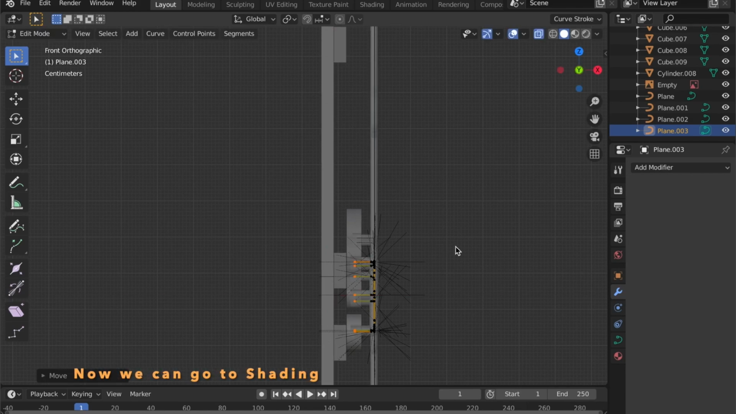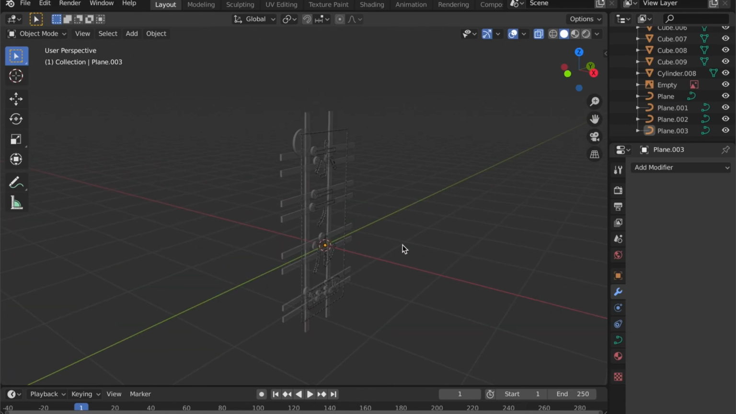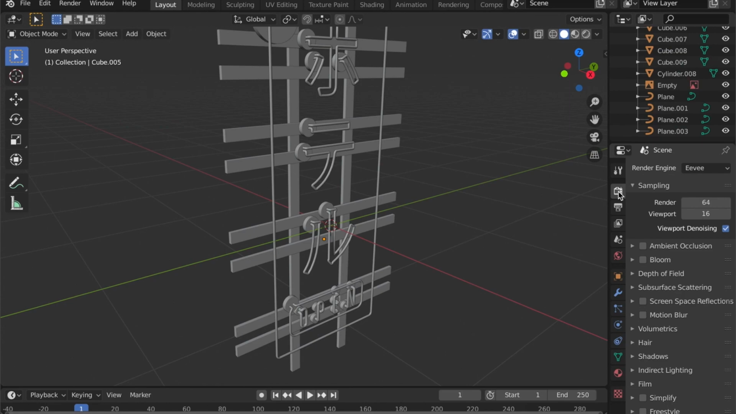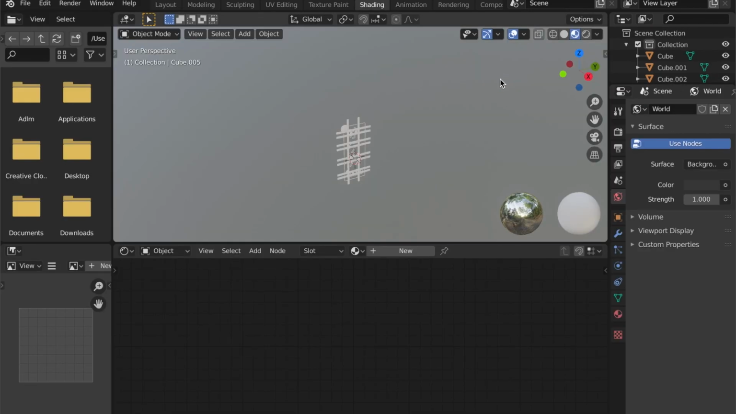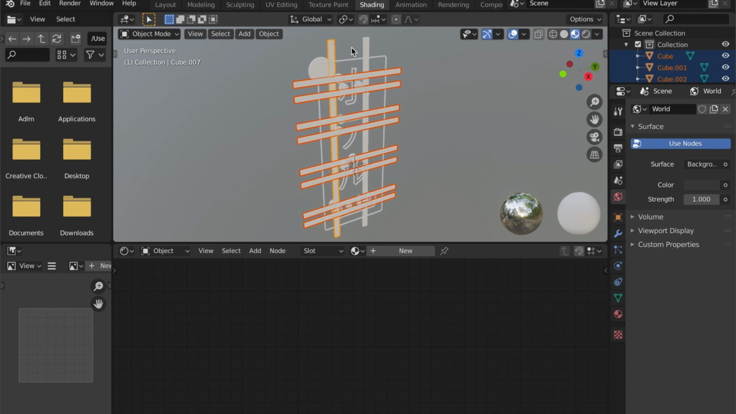Right, the modeling part is over. Now we can go to shading. And if you want to, you can select these objects here and combine them into one by pressing Command and J.